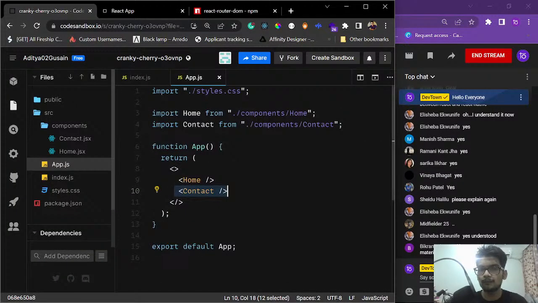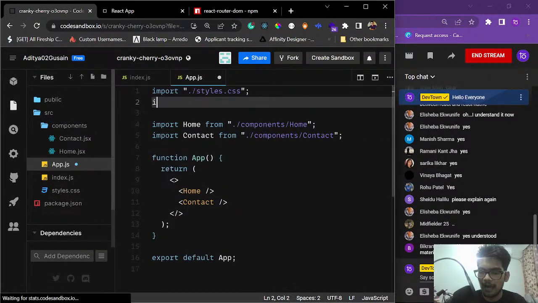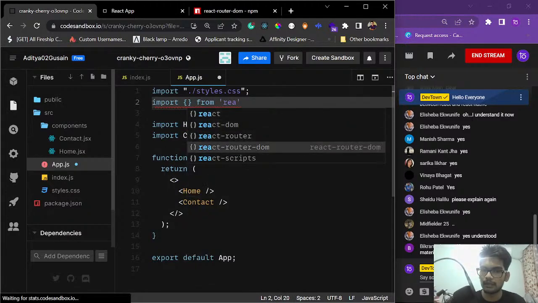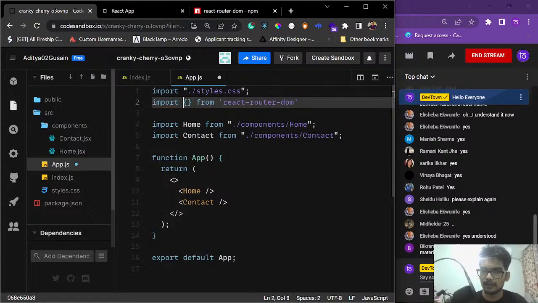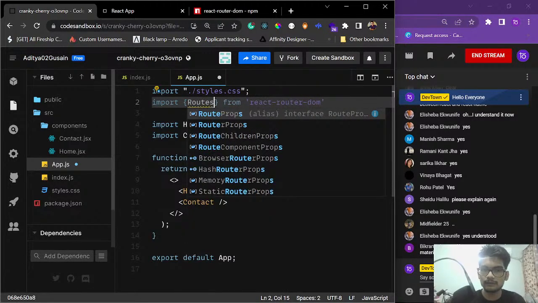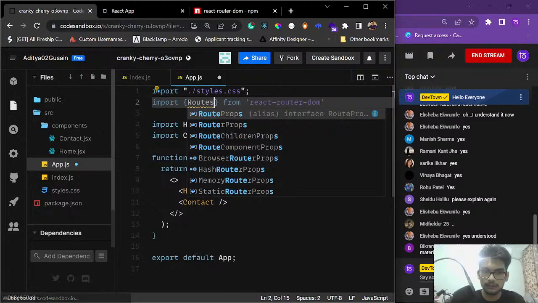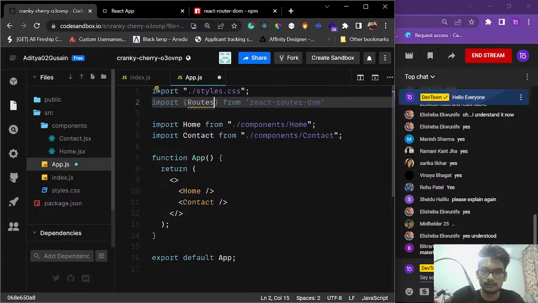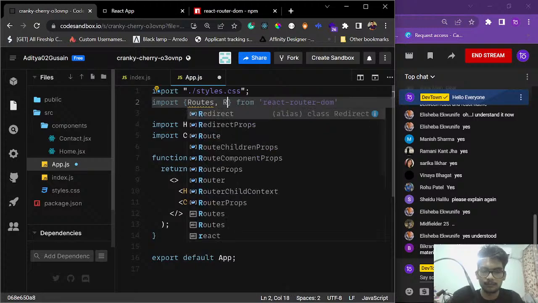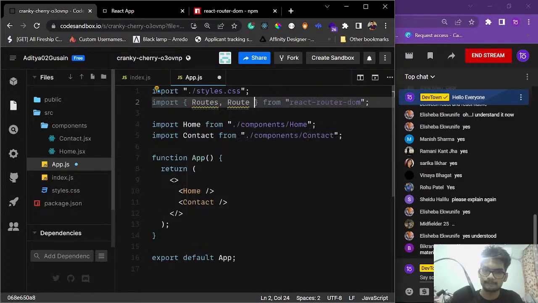So now here inside my App, I need to import two more things from React Router DOM, which is something known as Routes, and there is something known as Route. So these are the two things I require, Routes and Route.